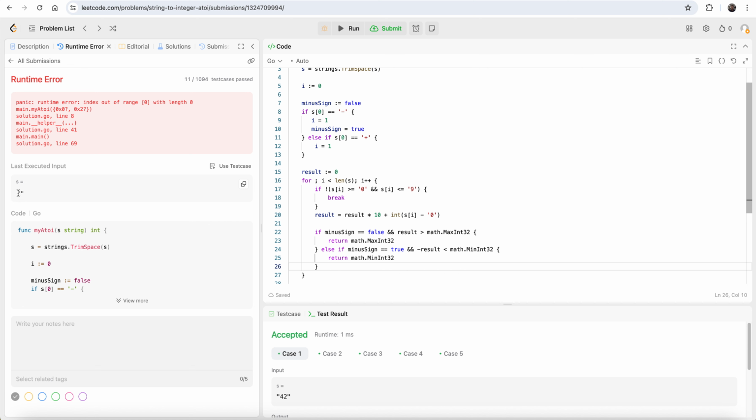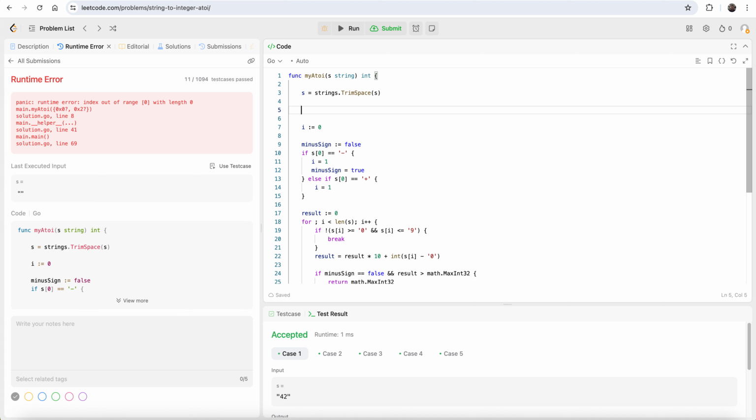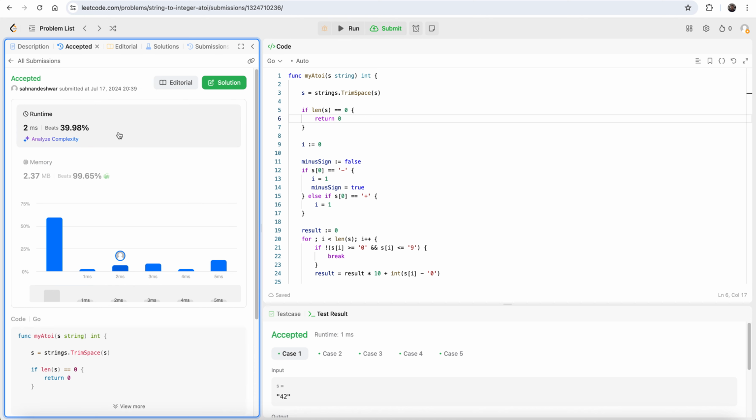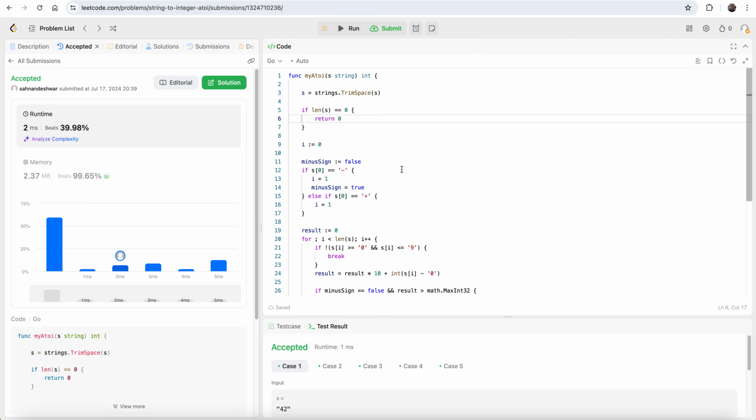Okay, so we didn't handle this corner case, so let's do this. If the string is empty, then in that case we want to return 0. So I can handle that case here itself. If length of s is 0, then return 0. It should work now. Okay, that's nice. So that's the complete solution here, and this is the full code.